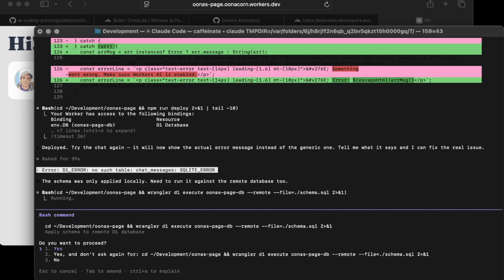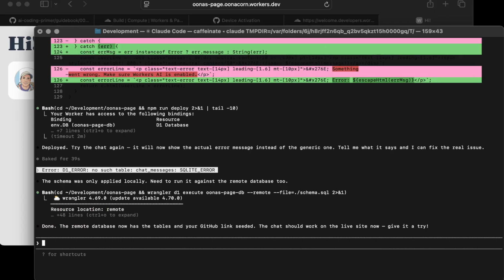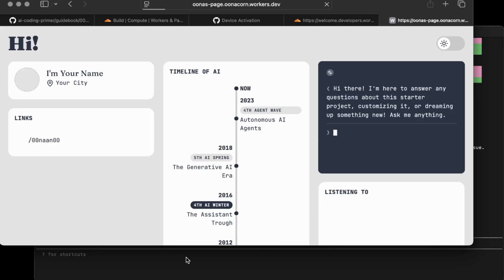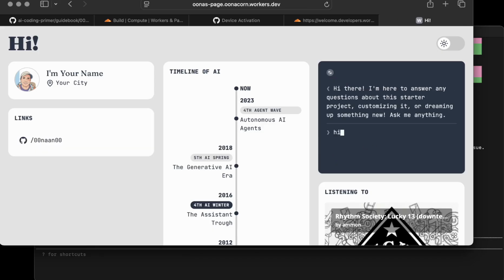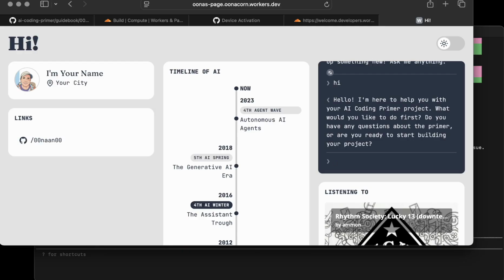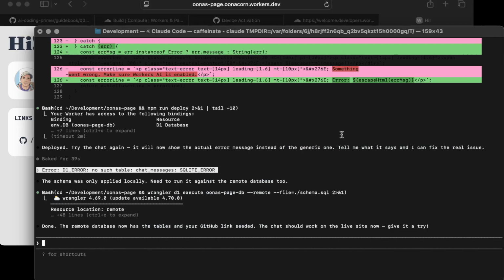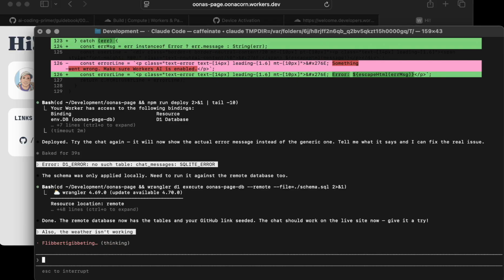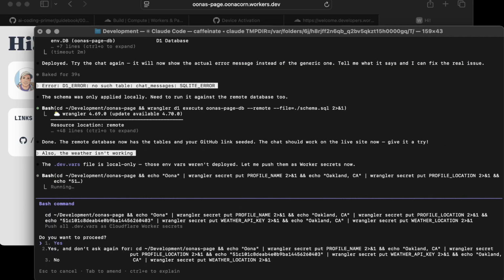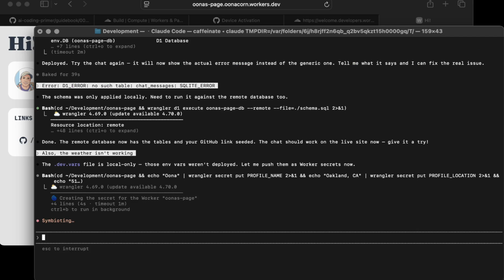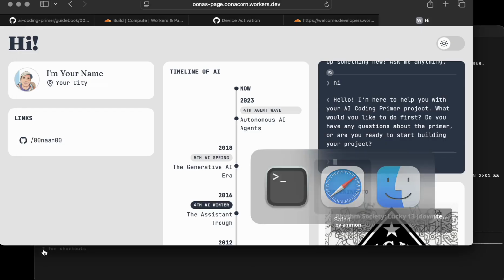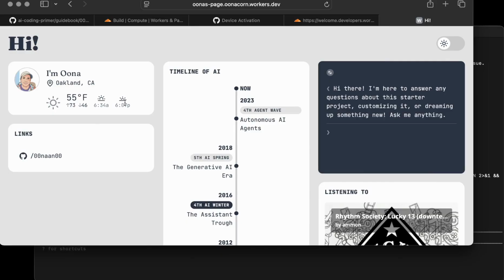In this case, we hadn't set up the database schema. Now it's working. Now I see the weather isn't working. Seems like the keys haven't been set in worker secrets. This is how Cloudflare manages API keys and sensitive info you don't want anyone to access.